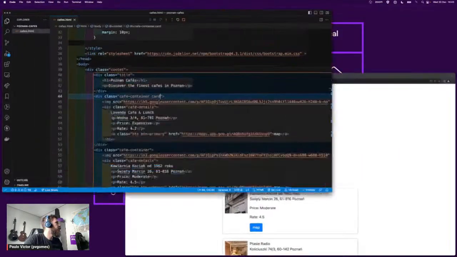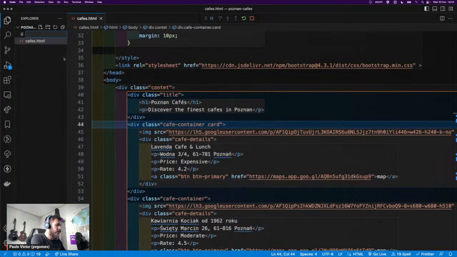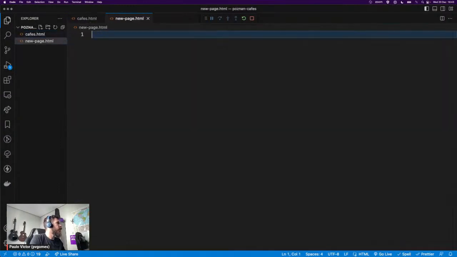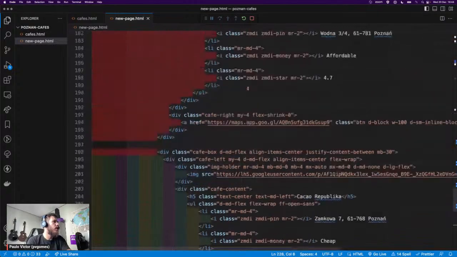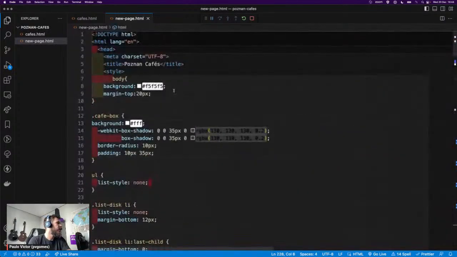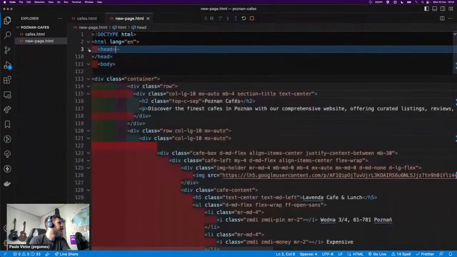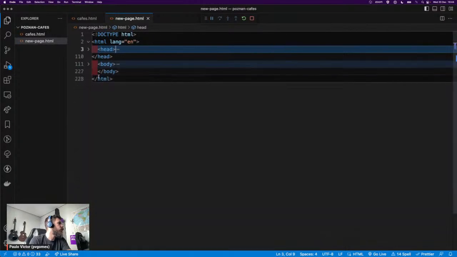No, let me copy here. I'm going to create a new one, like new page.html. Good. The structure is pretty much the same, but there is more code. I'm going to paste here. So I paste it. You see, the structure is the same. The boilerplate is there, the head is here, the body is here as well.